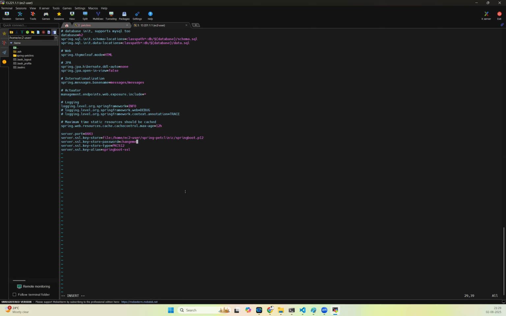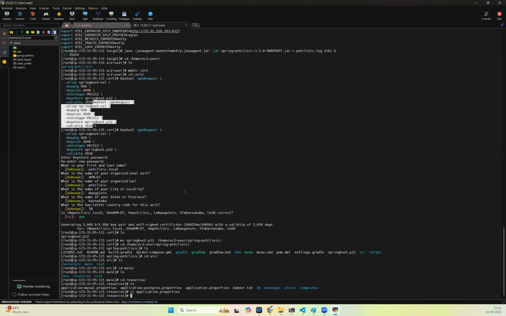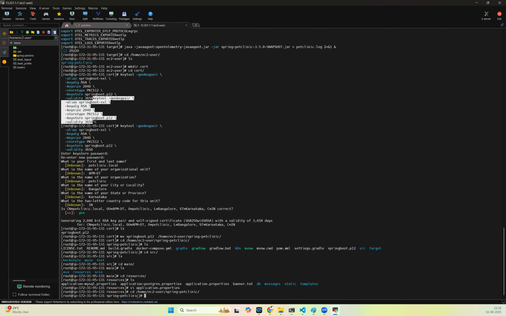Once you have added it, escape, :wq!. Because you have done changes in the source code, what do you have to do? Again, I have to build the application. Yes or no? So mvn clean package.